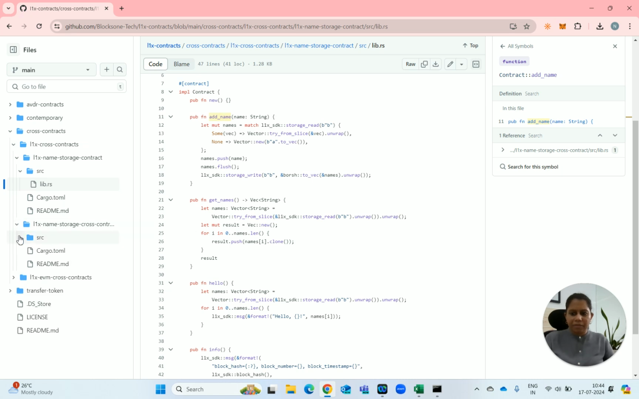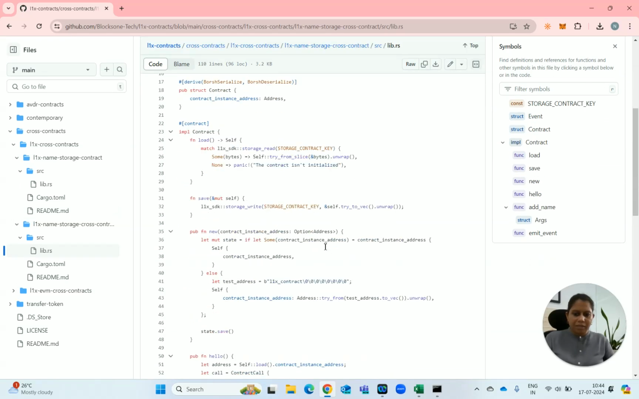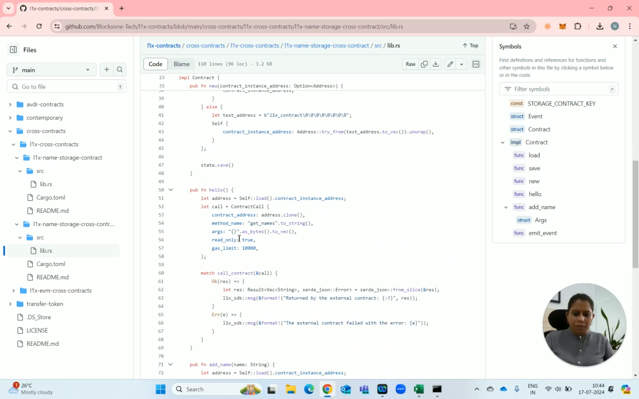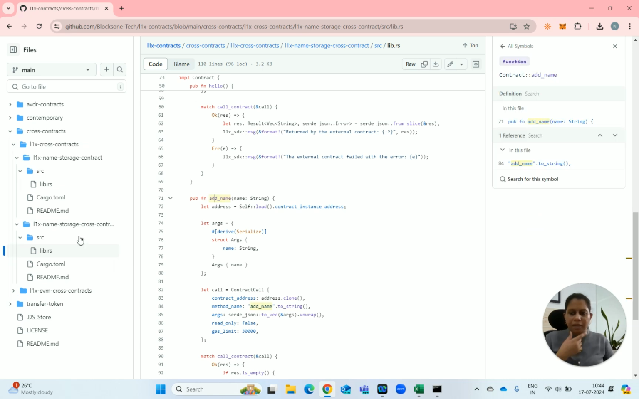And we have this another project, another smart contract as such, which has the functionality to, you can notice, add the name. So in the sense, if I call this function of this first smart contract here to add the name, it will get added through the cross contract call. So let us quickly start with this.